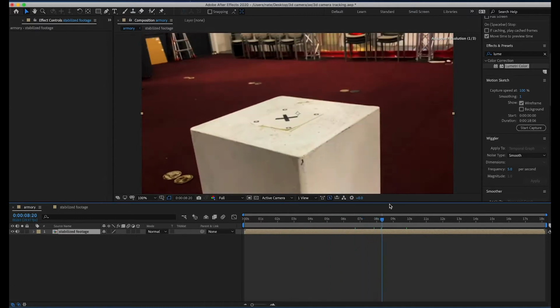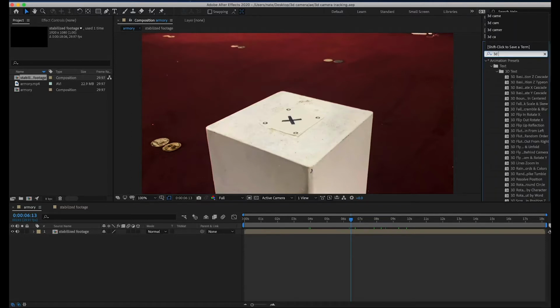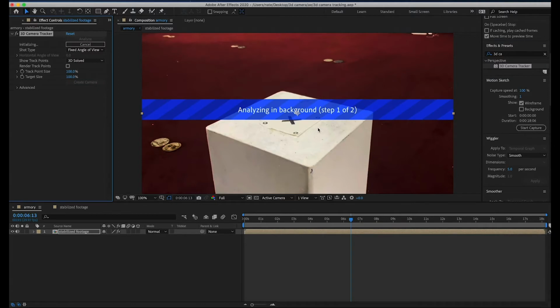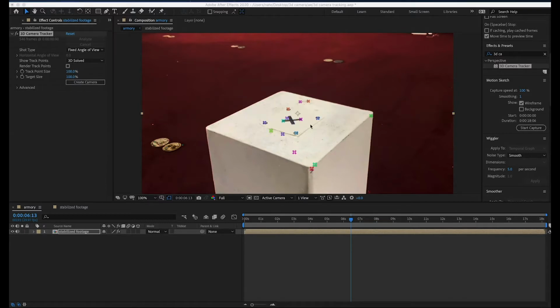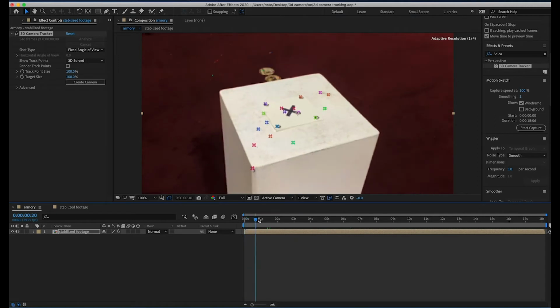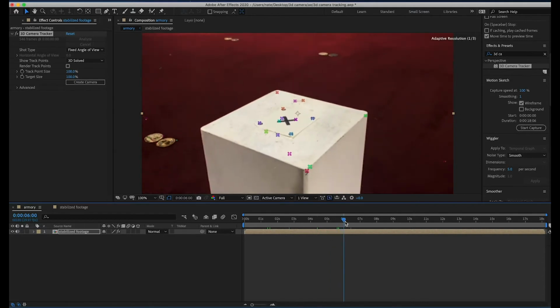So that's good. So next thing I want to do is add the camera tracker. In my Effects and Presets, I can search for 3D Camera Tracker, and it comes up. I'm going to place it on the footage, and now this also has to do its thing. So we can see up here the progress. So it's done with its tracking, and you can see all these little dots that have been added. And as we move, some of them turn on, some of them disappear.